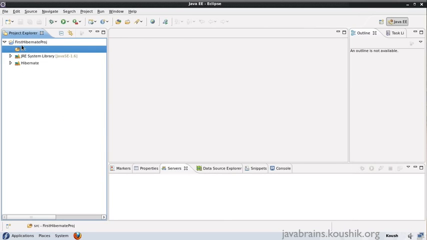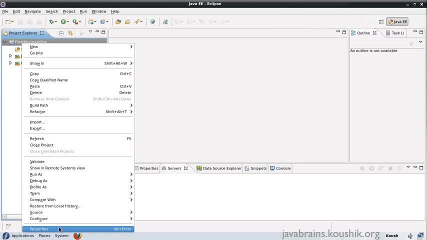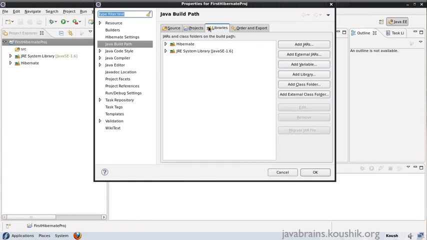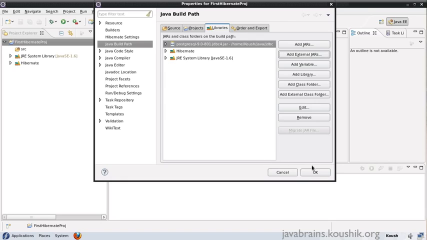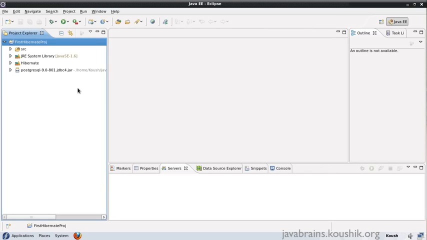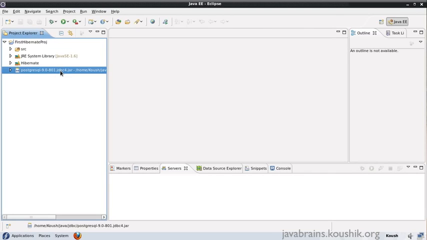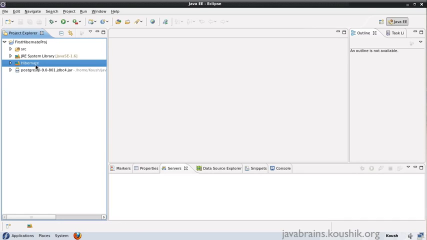All I need to do is add the jar to the build path again. So I go to the libraries here and I say add external jar, and in my Java folder I've downloaded this JDBC driver, so I just add this jar and say OK. Now this will help the Hibernate library to connect to our database.